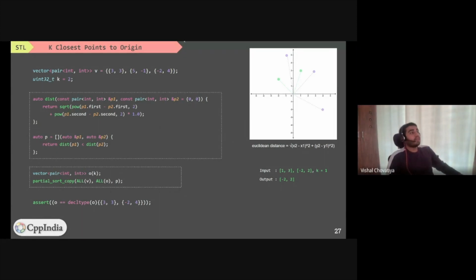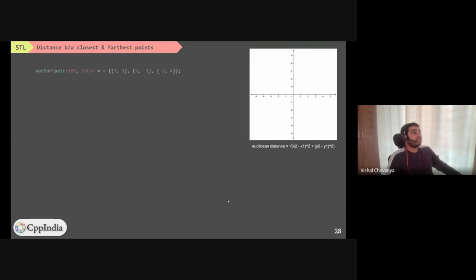Okay, let's move to the next thing. Distance between the closest and farthest points. Again, 3.33, 5.1, minus 2, and 4. There are 3 points given, Euclidean distance. What you need to do is find the closest point to the origin first, and the farthest point from the origin, and find this distance, the red line.